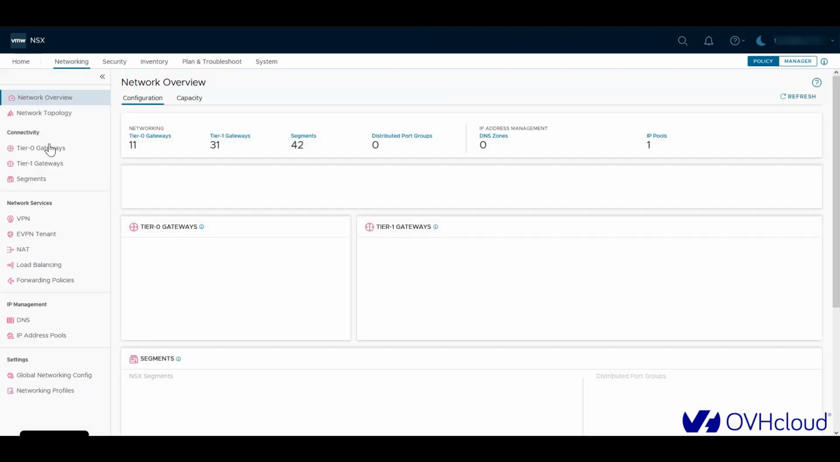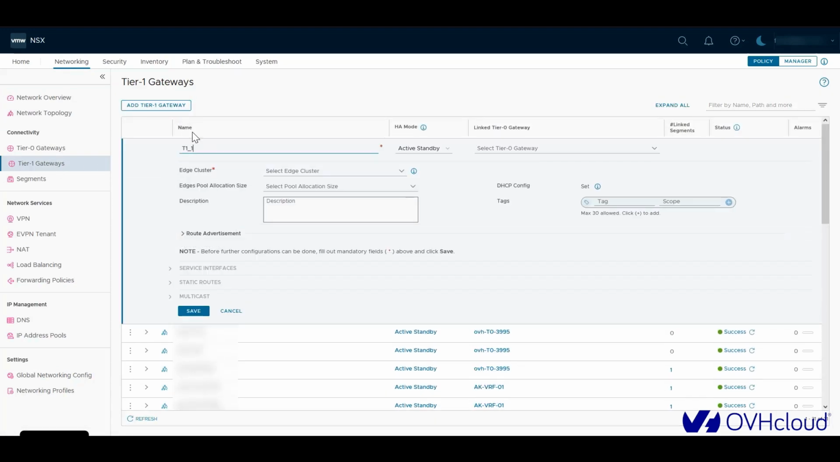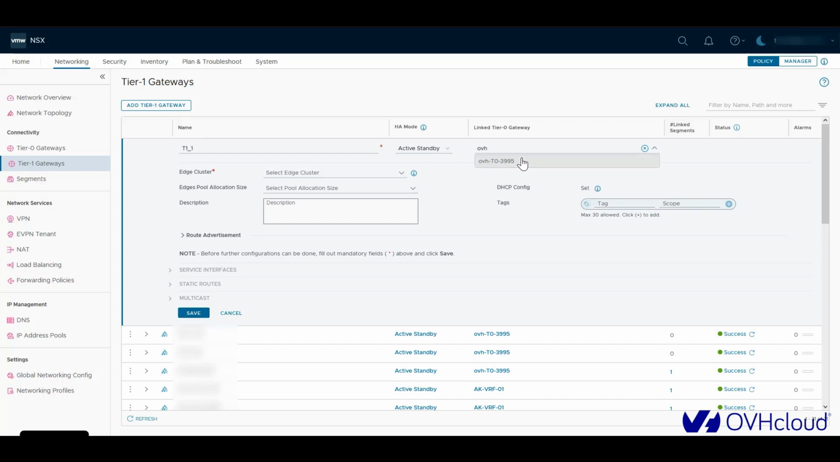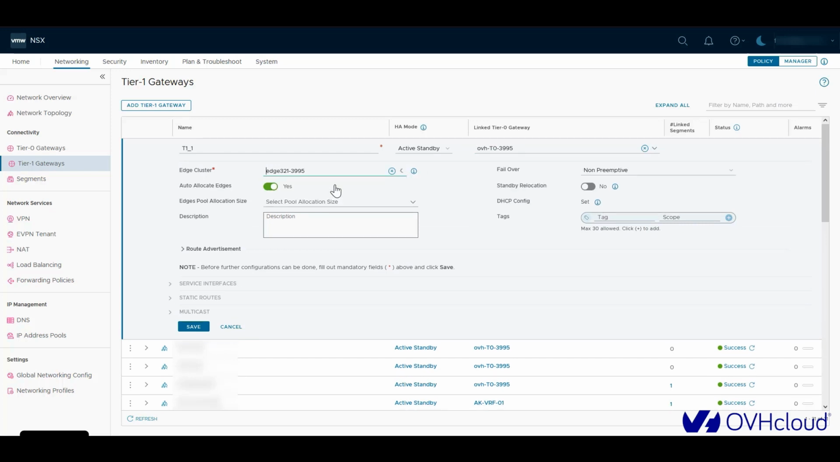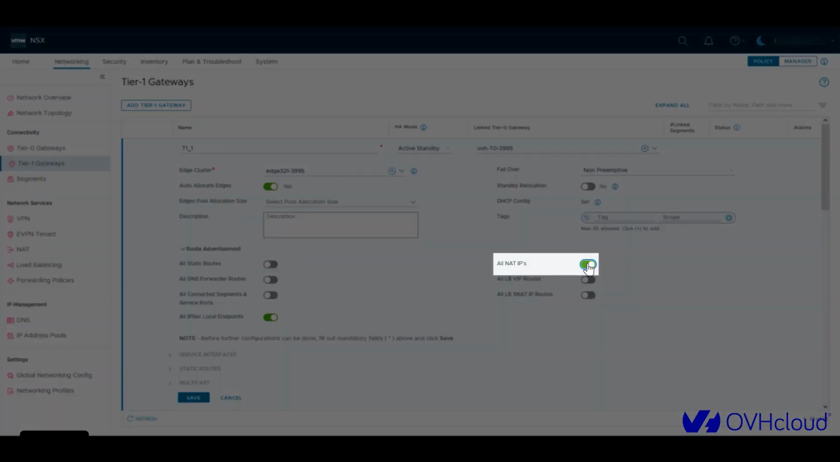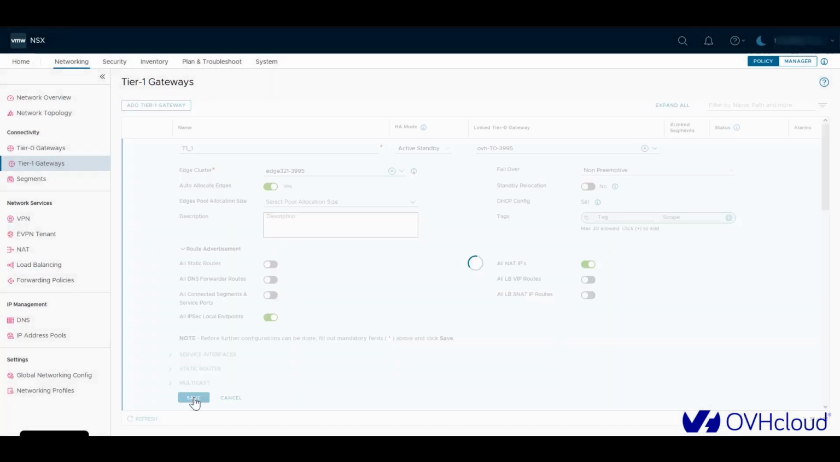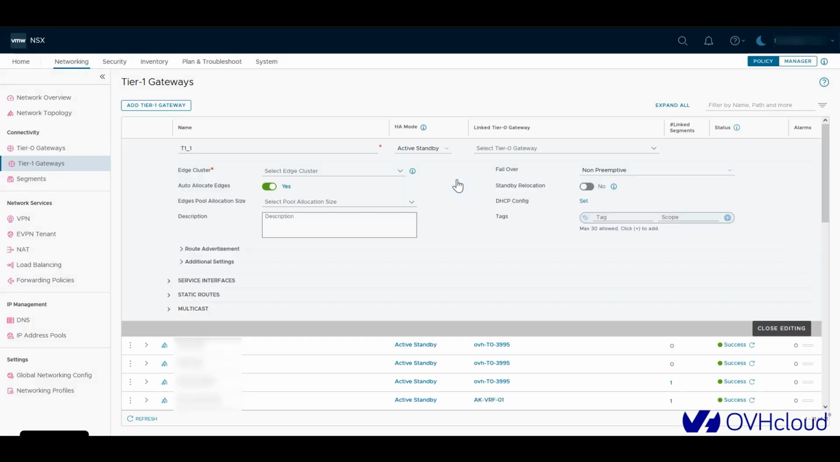First, go to Networking and Tier 1 Gateways. Create a new T1, name it, choose the OVH T0 and the Edge cluster. In route advertisement, we will not tick all connected segments and service ports, but we will tick all NAT IPs in order to announce them to the T0. Save and click Yes to edit it again.